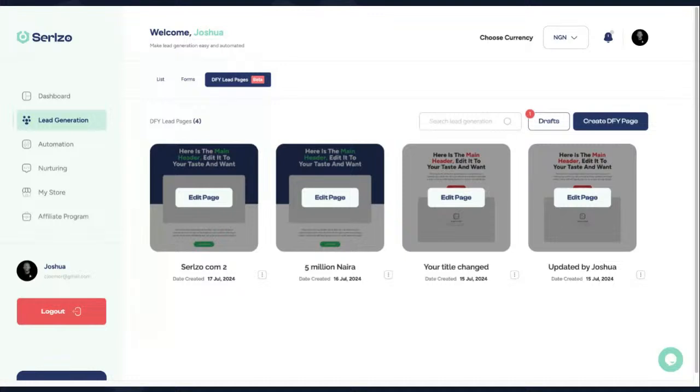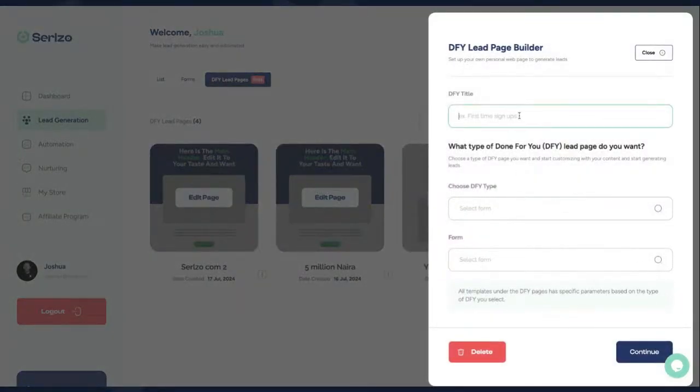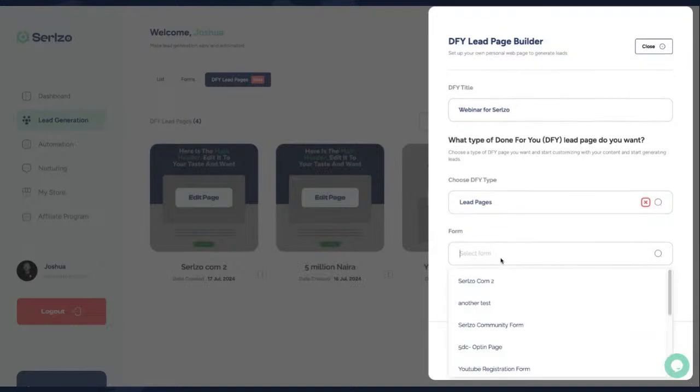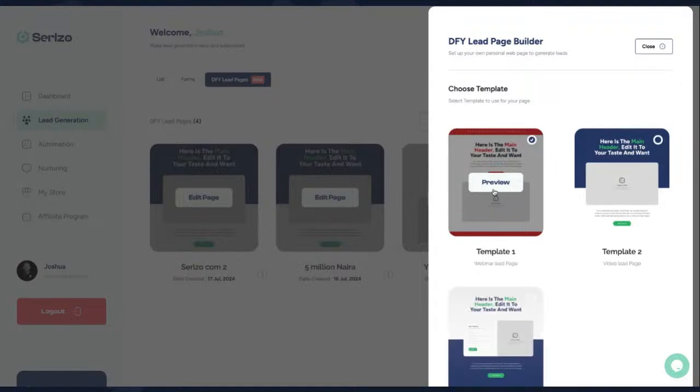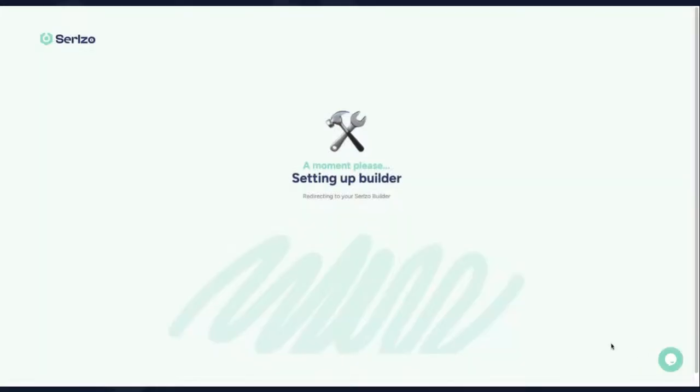Very simple, very easy. The idea was to make it so simplified. There is nothing technical about it. The goal is to use the template. Let me show you guys the most amazing template for me, which is the webinar template. Let me click on create the webinar. I'm going to say webinar page, webinar for Serlzo. Let's do that. Click on lead pages. I can use any list I actually want. Let's click on continue. And I select this webinar page. I'll click on start building.